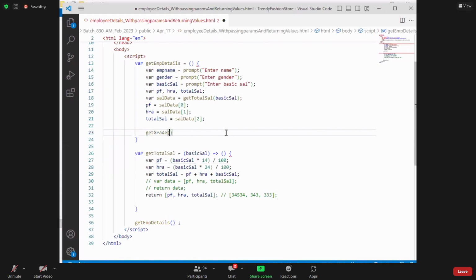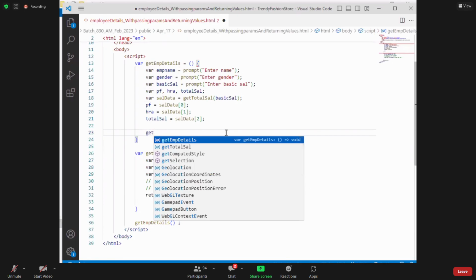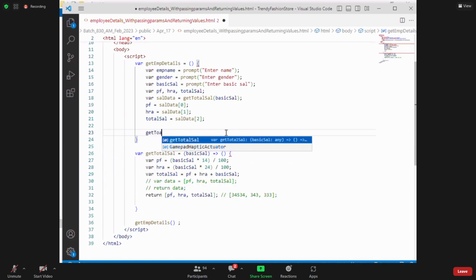Isn't it? I need to, sorry, not the grade. I need to get the tax here, right? Get total tax. In order to calculate the total tax, we need 2 values. What are those? Gender and total salary. Based on the gender, based on the total salary, I need to calculate this.